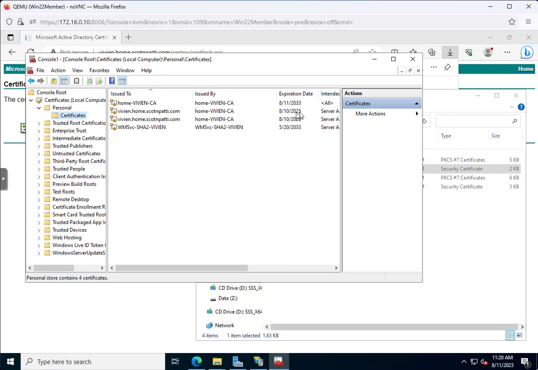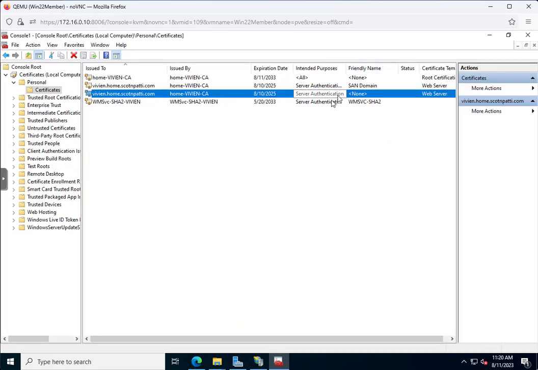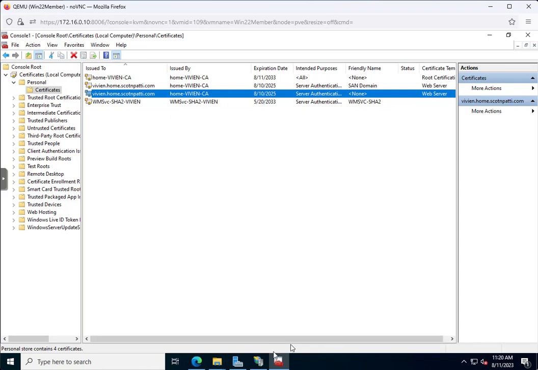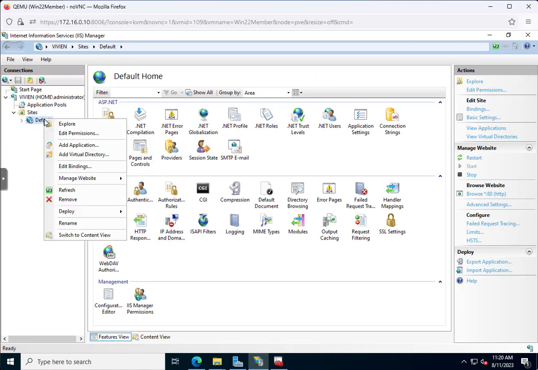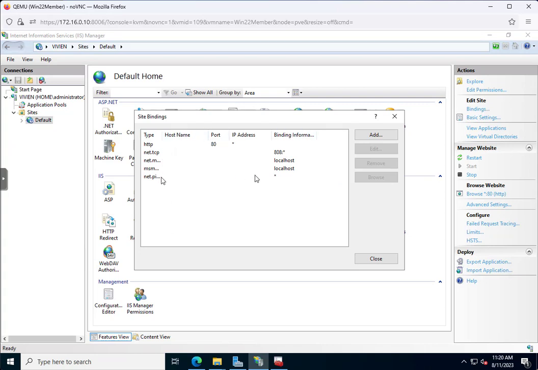And if I go back in here now and refresh this view, I should have a new certificate. And I now have two of them, but one of them is going to have a slightly different, oh, this one doesn't have a friendly name. So I didn't put a friendly name on this one, so the one without a friendly name is the one that I'm going to want. And to do that, we're just going to go over here to the default site. And this one I'm just going to edit bindings.